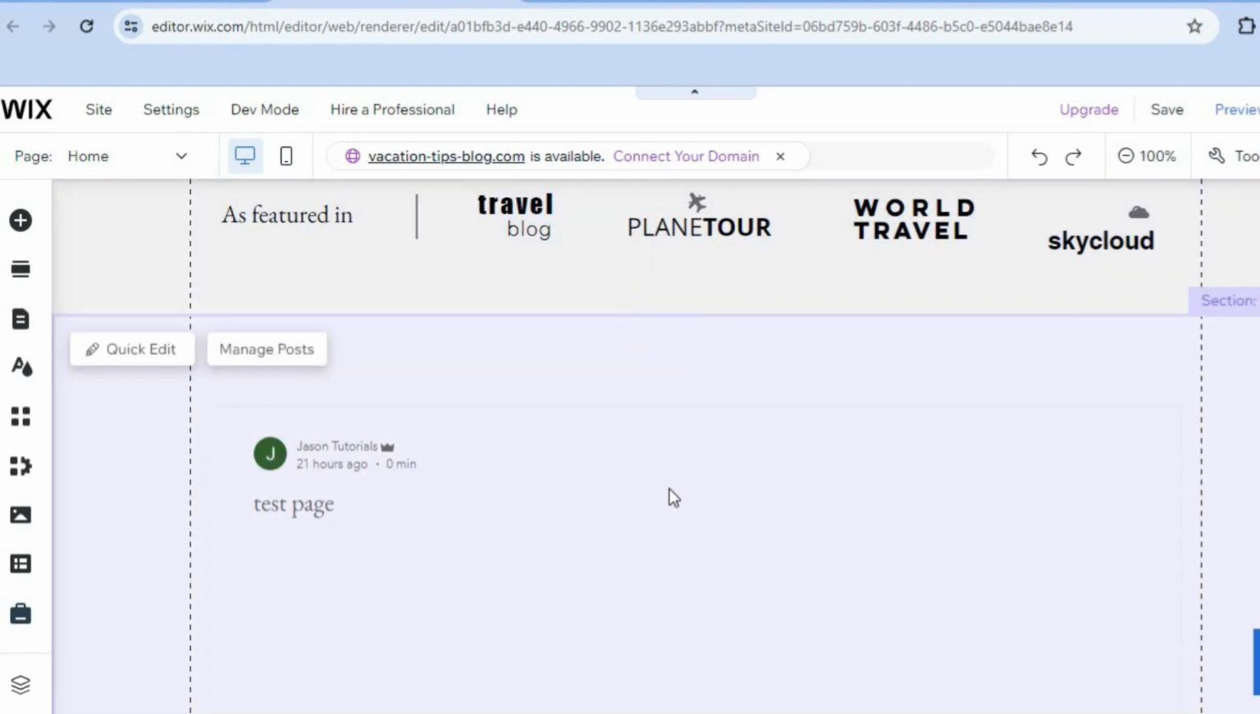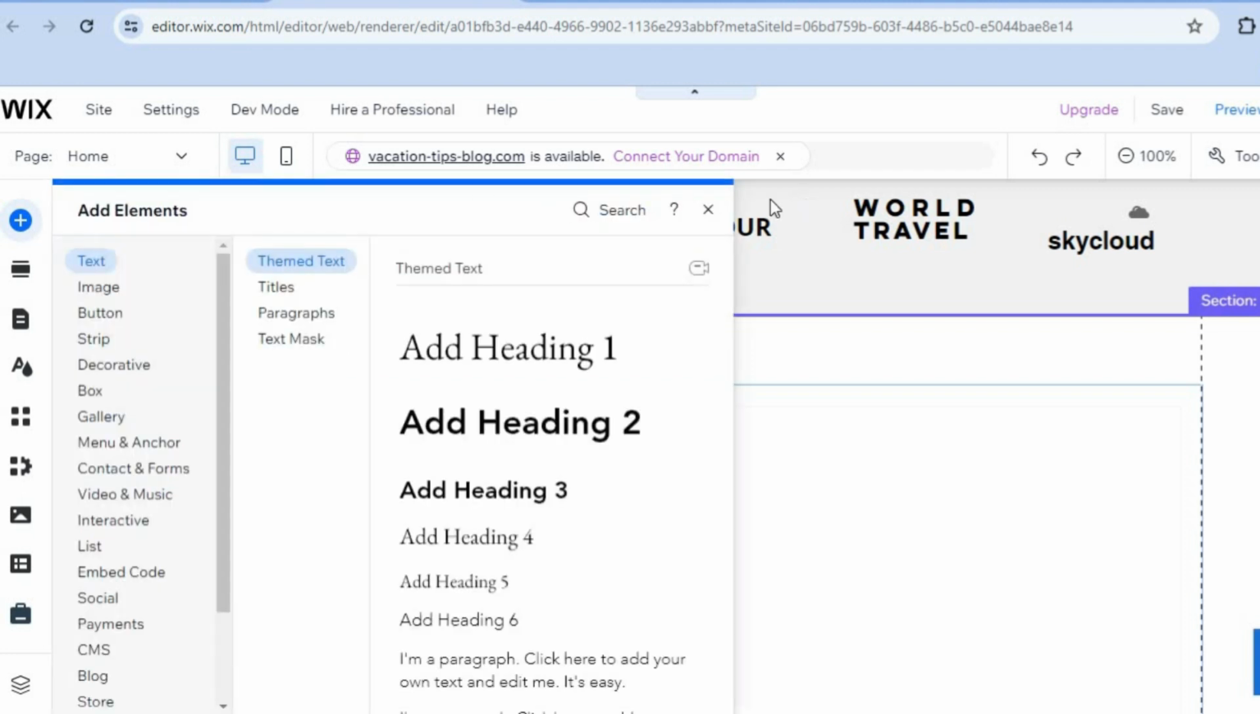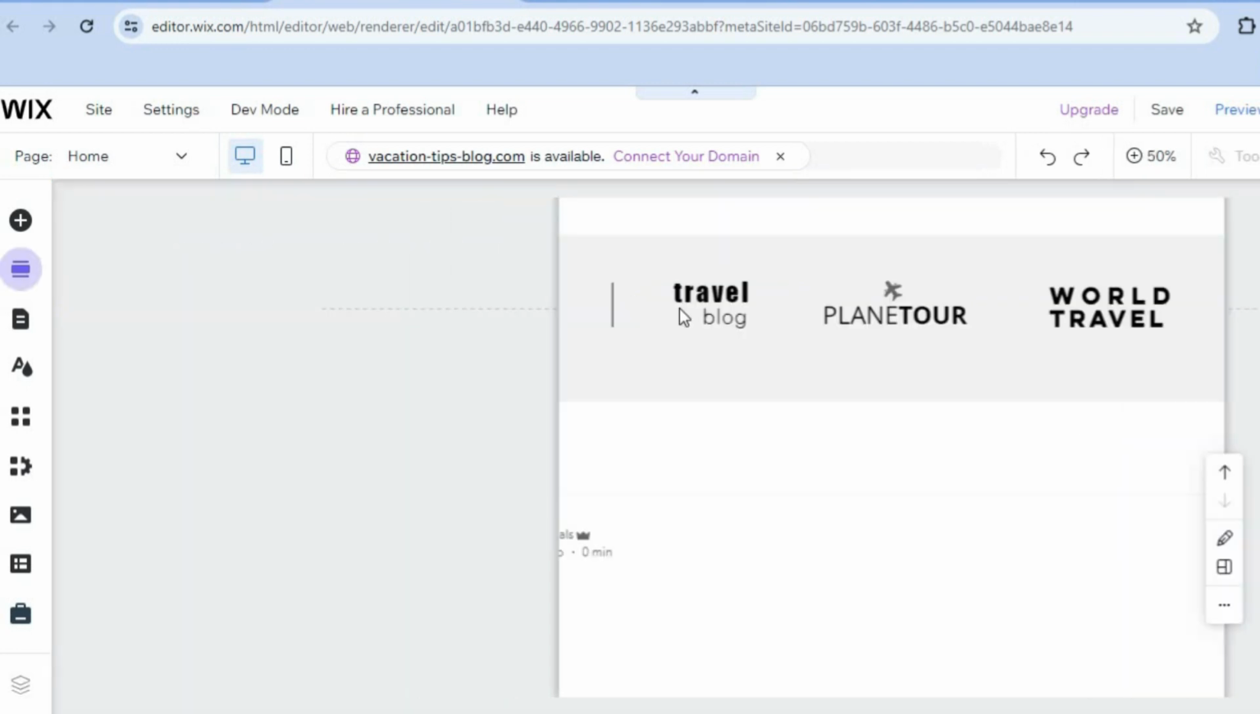You can either tap on the section and then go over to the left-hand menu option. So for example, we could tap right here, go over to the left-hand menu option and tap on add elements. And then from there, we could add it. Or what I would recommend you do is create a section by itself. So you'll tap on add section.